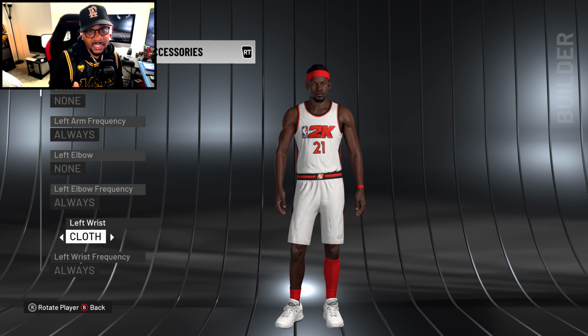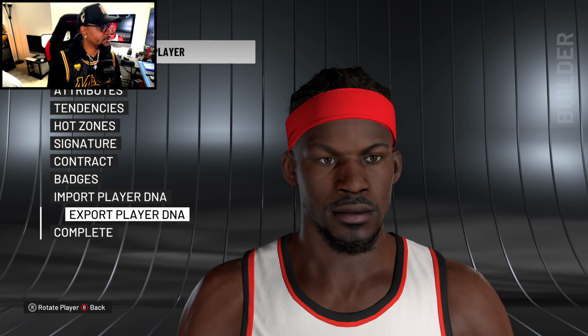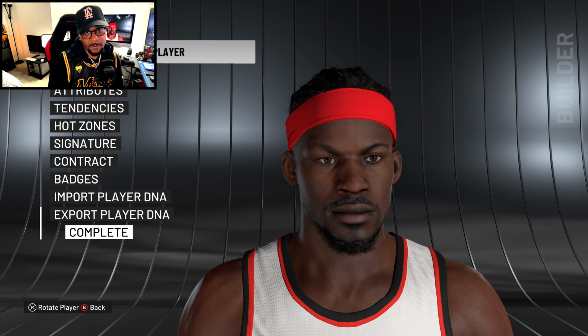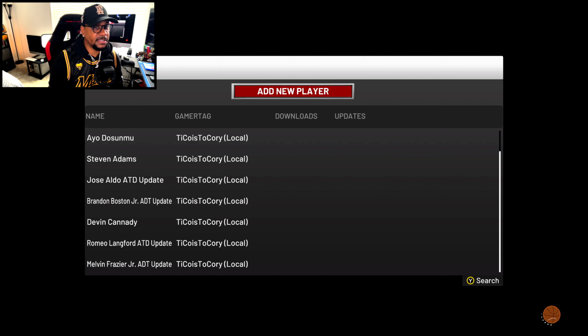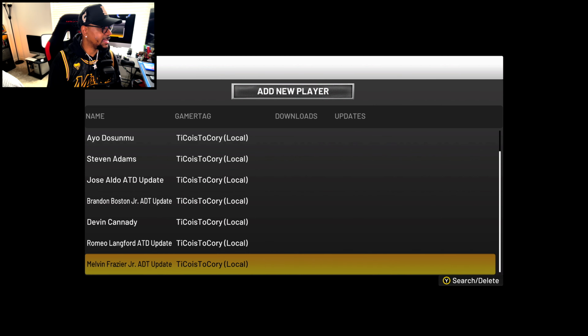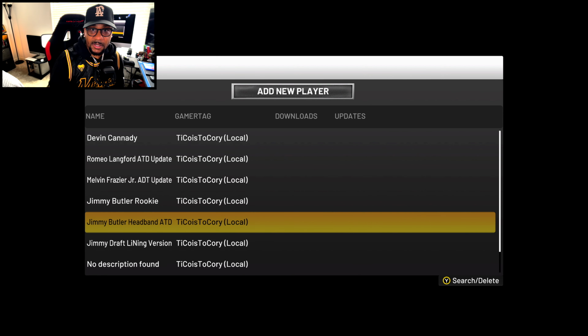I know you guys have done this before, but I actually want to give you the right directions on how to do this and walk you through it step by step. So let's do this. All right, so now you see the headband on his head, right? So go out. You can either complete it or you can export player DNA. So I normally go to export player DNA and I name it Jimmy Butler with headband, right? So I have one down here. Jimmy Butler headband, attention to detail, which is the one I've already saved, so I'm good to go with that. So that's my version, but you save it as what you want to save it as so you can know that that's the Jimmy Butler with the headband, right?